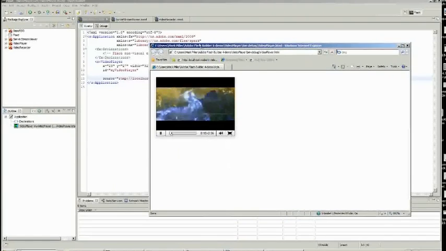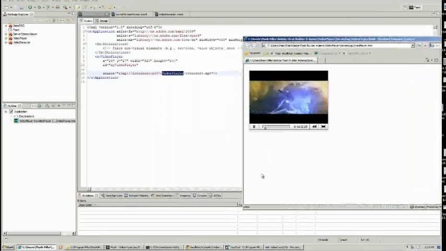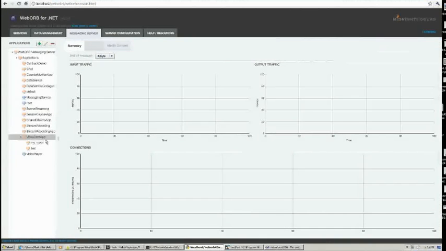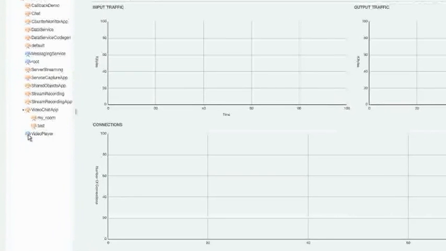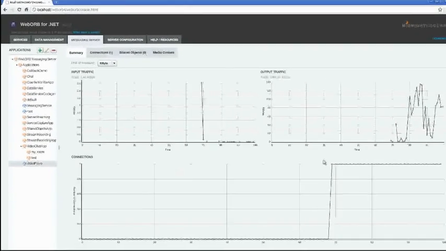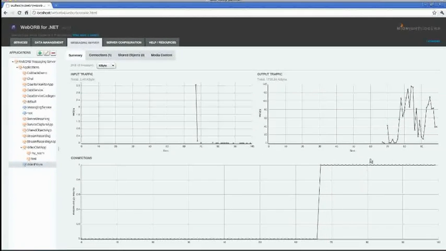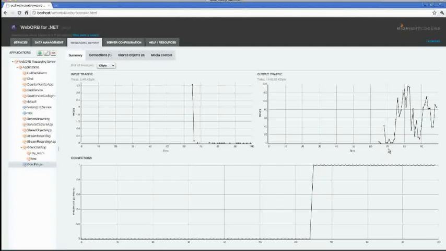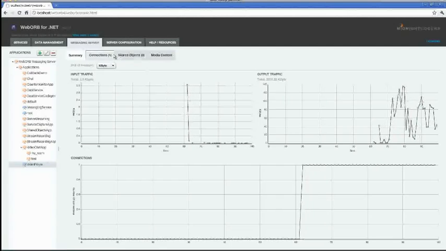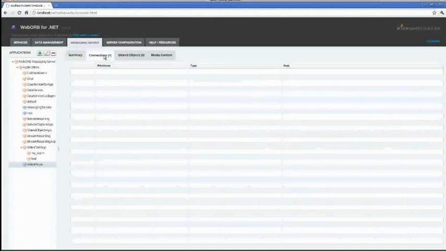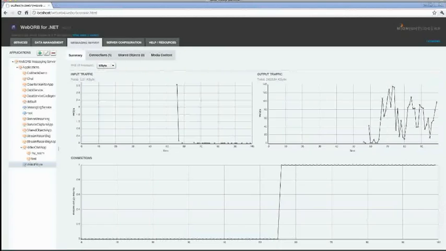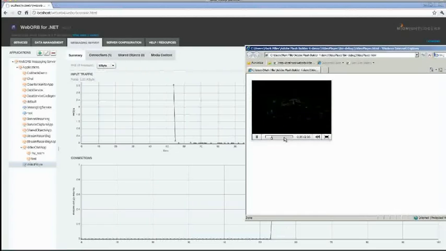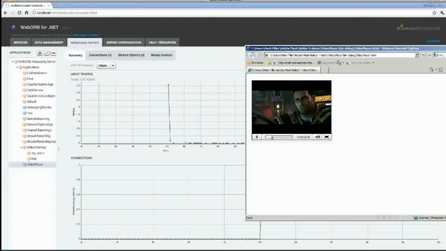Here's the video. If at this time we were to switch to the management console and go to this messaging server, you notice that the video player shows this different icon, meaning that there is a live connection to this guy. So in here we can see all the stats. There's one connection, and this is the output traffic and the input traffic. In fact, we can see our connection right here under the connections. And this is going to be our connection that streams the video. We can fast forward, and it's just going to go down there.